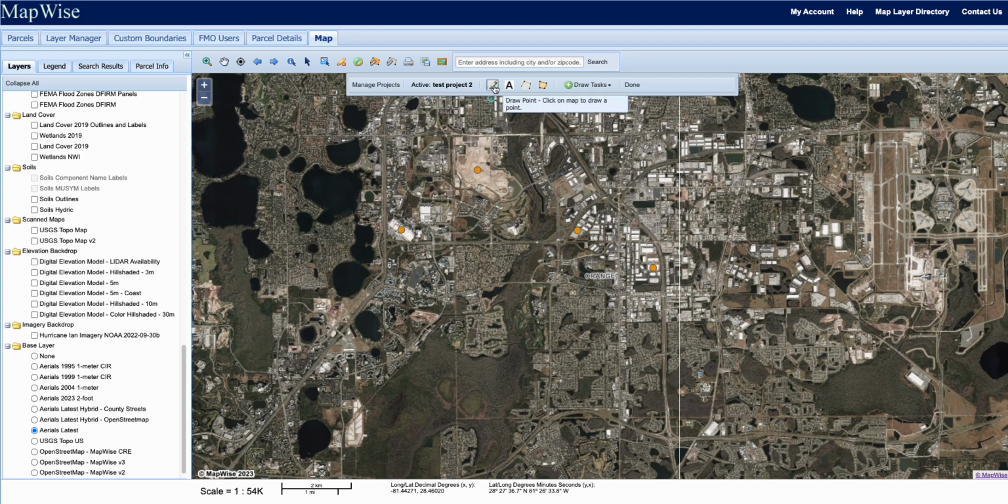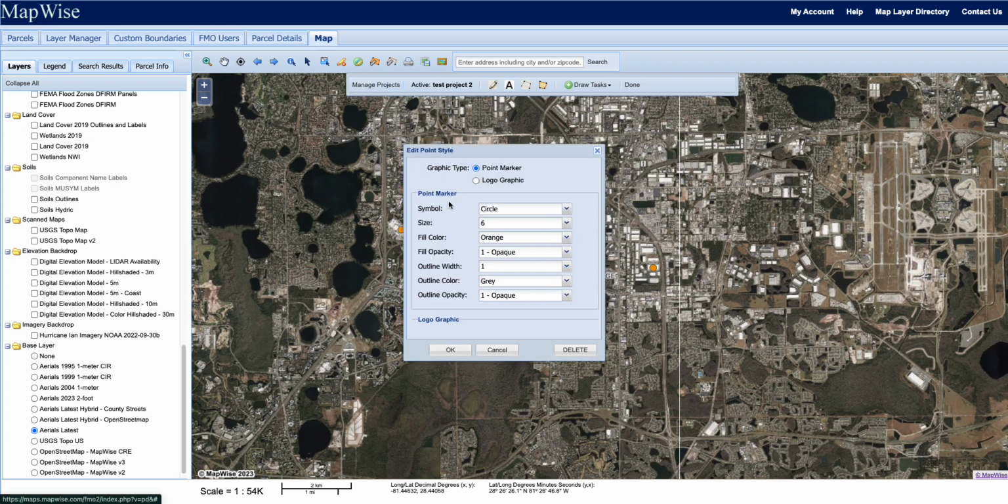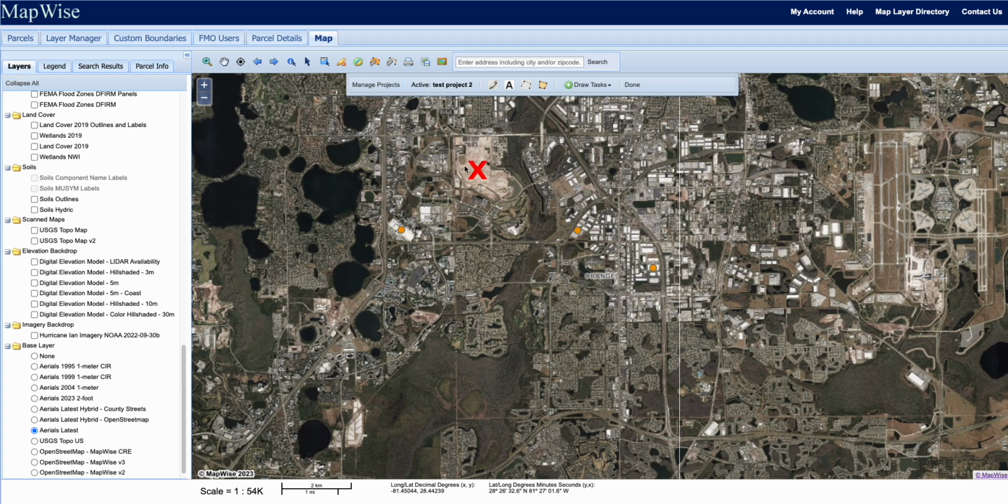If I unhighlight the Draw Point tool, I can come back and change some settings on all these different points. So for example, this one we'll leave as a point marker. We'll make this an X. We'll make the size of it a little bit bigger. We could change the color of it to red. We'll change the outline to red as well, and now I click OK, and we have a red X on the map here.